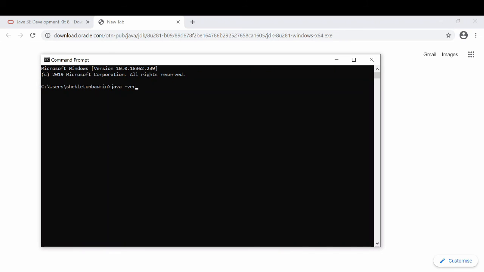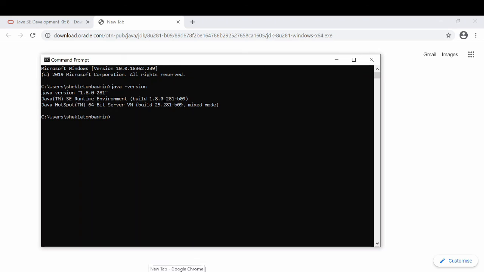So click on start, type CMD, and your command prompt opens. Type in java -version, and there you can see the Java version. So for me it is 1.8.0_281. Okay, hope that helps you guys install Java without having to do the login part.